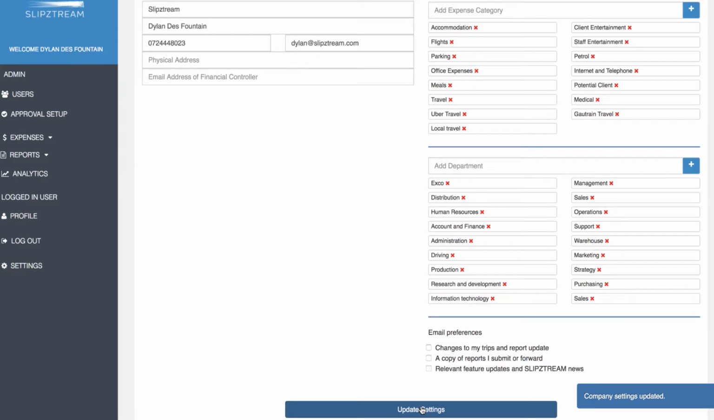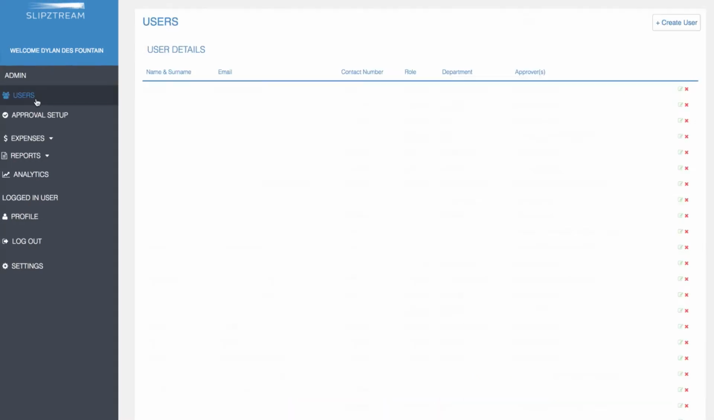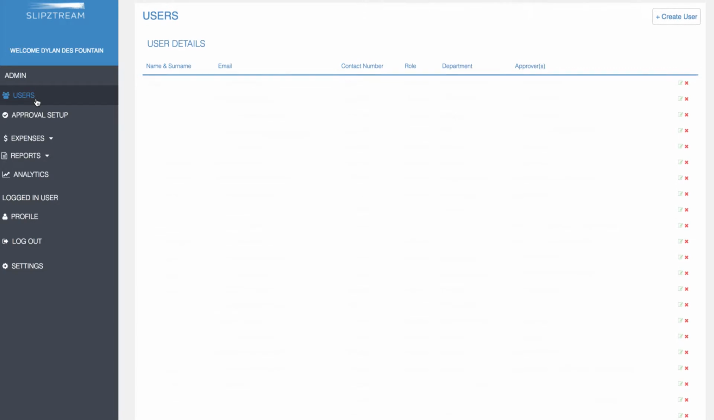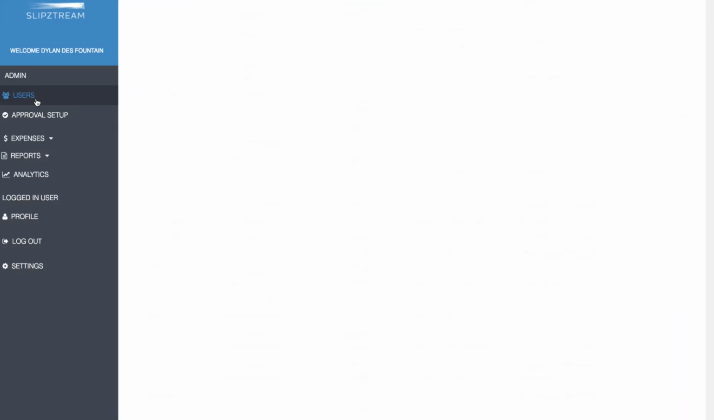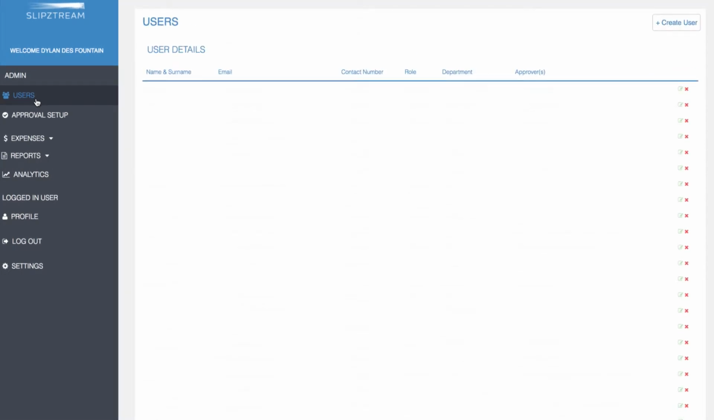On the left-hand side of the navigation panel, you scroll all the way up and click on users. Now you are going to create users for the system. These users will either be another administrator just like yourself, people that are approving claims and travel expenses, or actual app users.